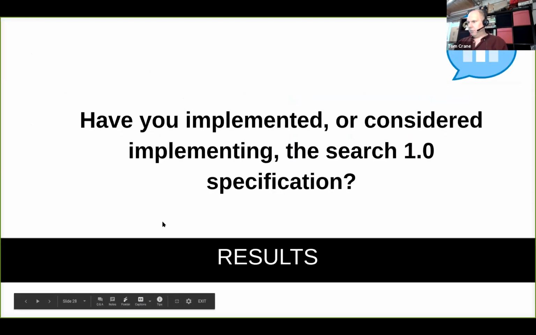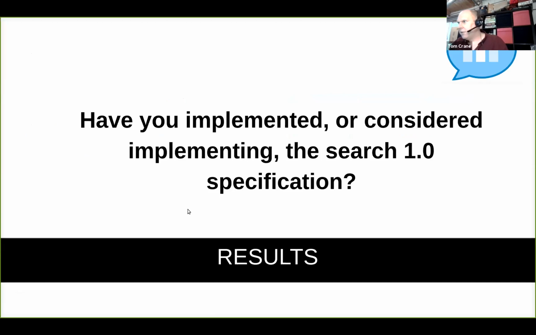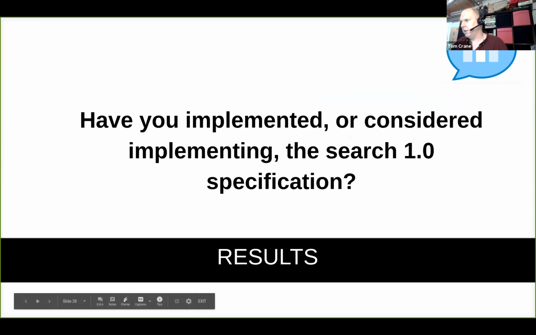So results, Glenn, do you want to? Oh, that's pretty good actually. Nearly half of you have either implemented or considered implementing Search 1.0. Cool.